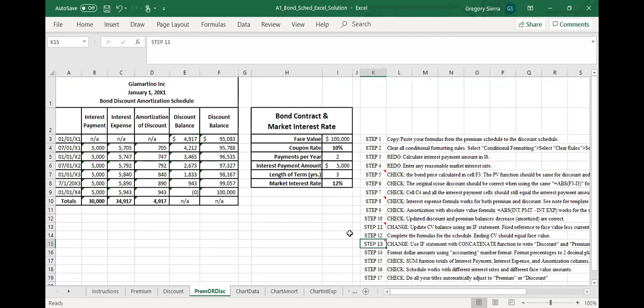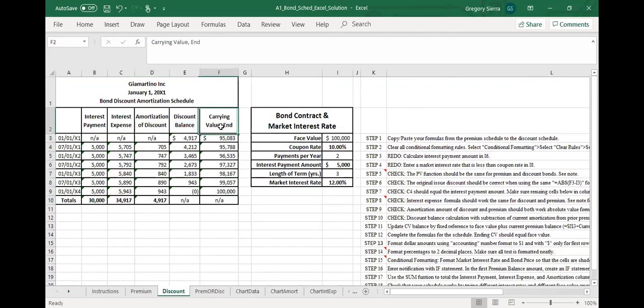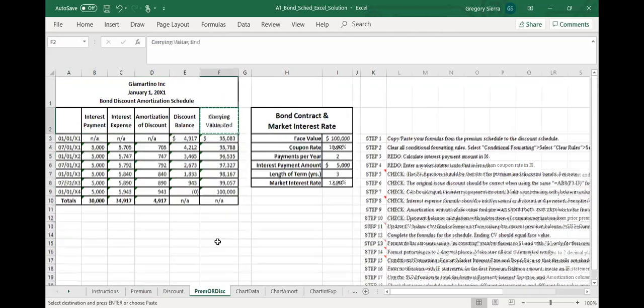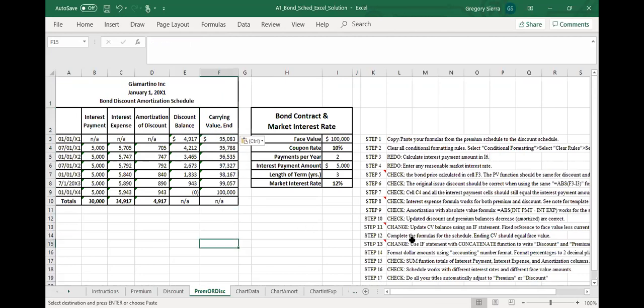Okay, so what's the other problem with this schedule? It says discount, and it says discount, and it says discount balance. What? Let me copy this from over here. This should be carrying value end. Okay. But sometimes we will have a premium, but it's telling us that this is a discount. So we have to make these titles right themselves.